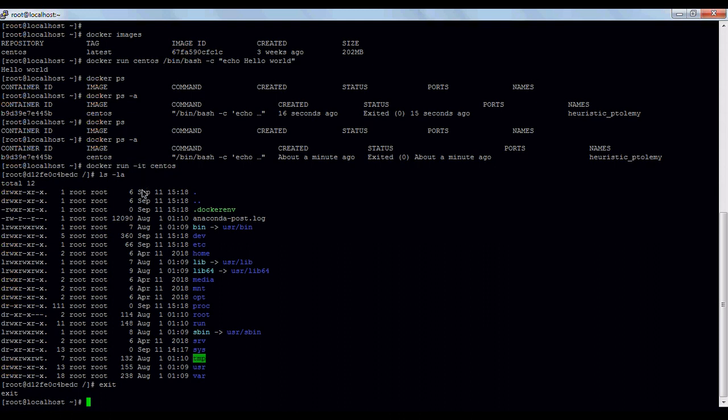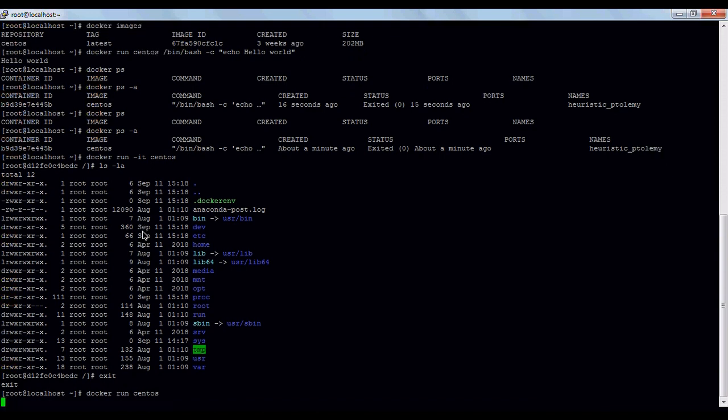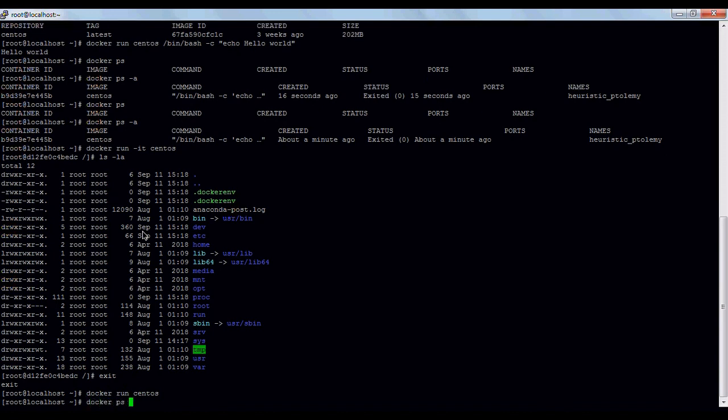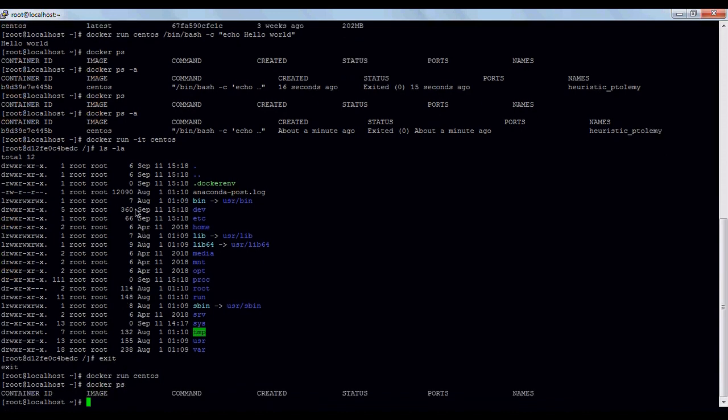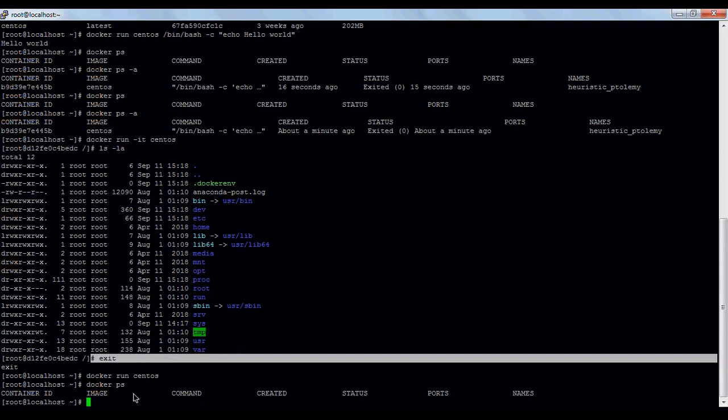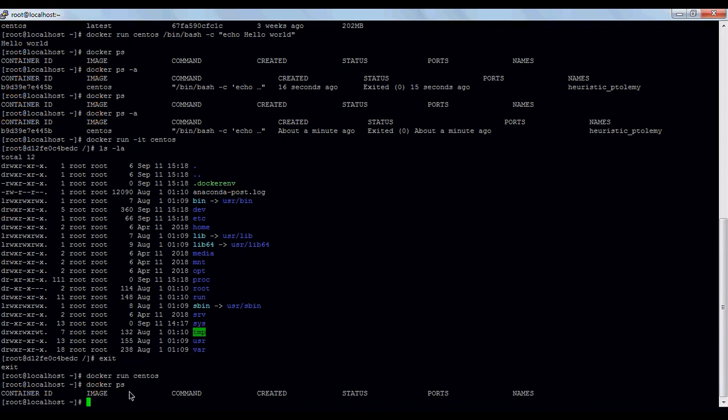Okay. So how will it interact? If we only do Docker run CentOS, it will create a container and it has no command to run for that. Okay. It will just exit. So if I do Docker ps, there is no container running, because you have created a container in an interactive mode. You log inside the container, but the moment you exit it out, the container dies.